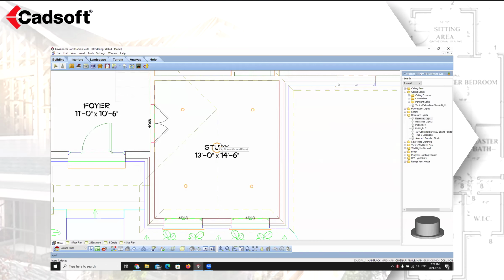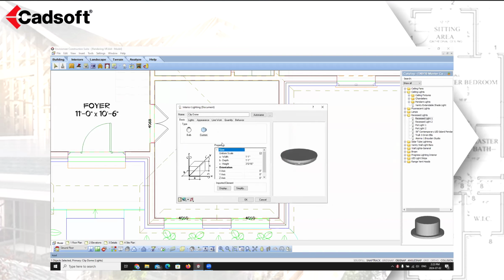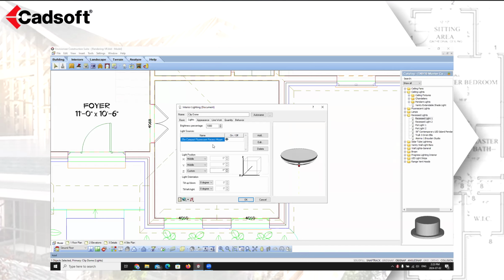I'm going to go back into 2D. I'm going to double click on the dome light, and we're going to take a look at the actual properties of this light. So in the interior lighting dialog box, we can see that there is a basic tab. This is just controlling the actual size of the light. You can play around with this, adjust the size of the lights if you want to, but they are pretty much set up to be matching certain light fixture types. So you really don't need to play around with them unless you want to adjust it. The lights tab is where you may want to go in and make some adjustments.